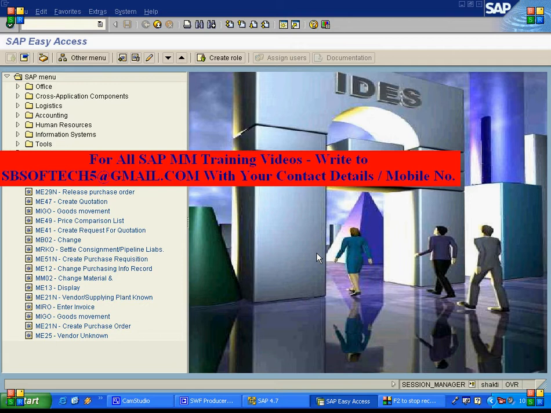So this is what is vendor consignment, where the material is lying in our premises, but the owner of the material is still the vendor, and it is not valuated in our inventory. Your stock account does not increase because of this consignment stock. Okay, so we'll see how it works in SAP.